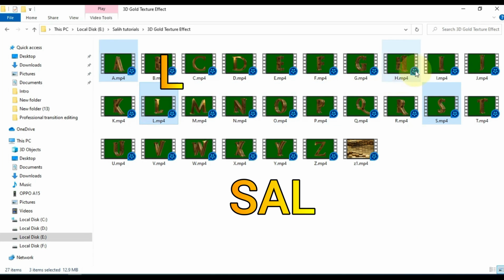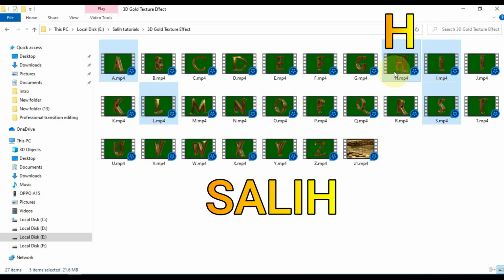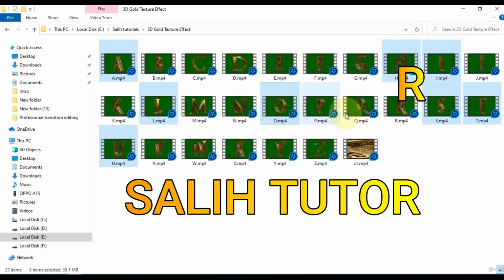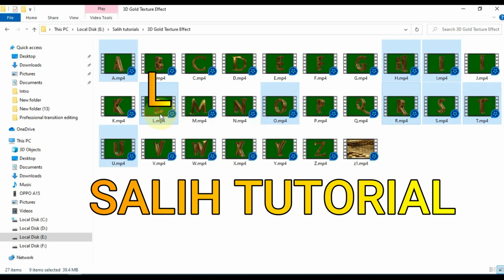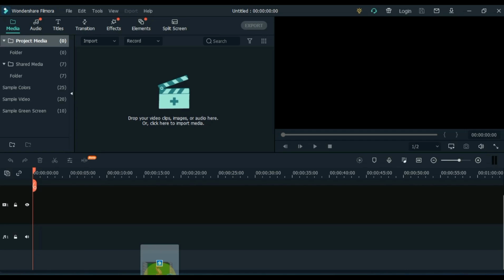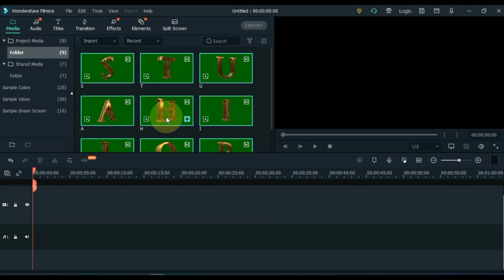I hold the control button and left click on the text and it will be selected. We selected the text we needed, now drag and drop these texts into the Filmora media, and it will be imported.